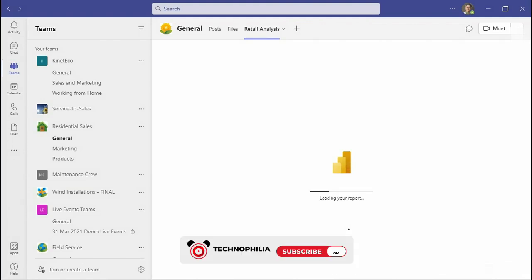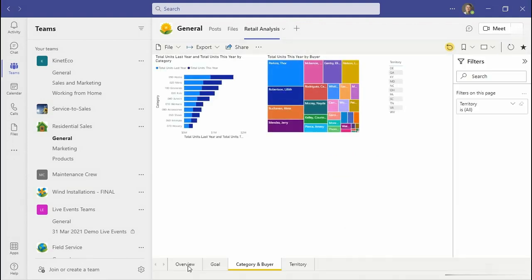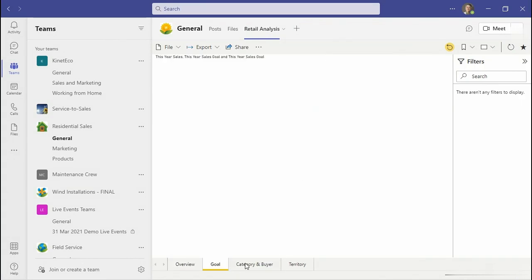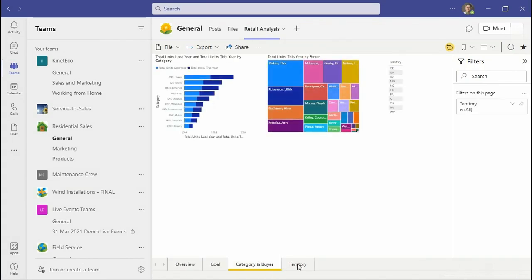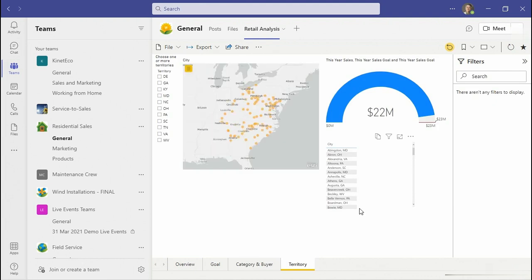Give it a moment. And here comes Power BI. And here is our report as specified. Overview, goal, category buyer, territory. And you'll remember that ArcGIS takes a little bit longer to come in. But we can see it here, while we could not, for example, print it. So this is a great way to be able to share data with your team.